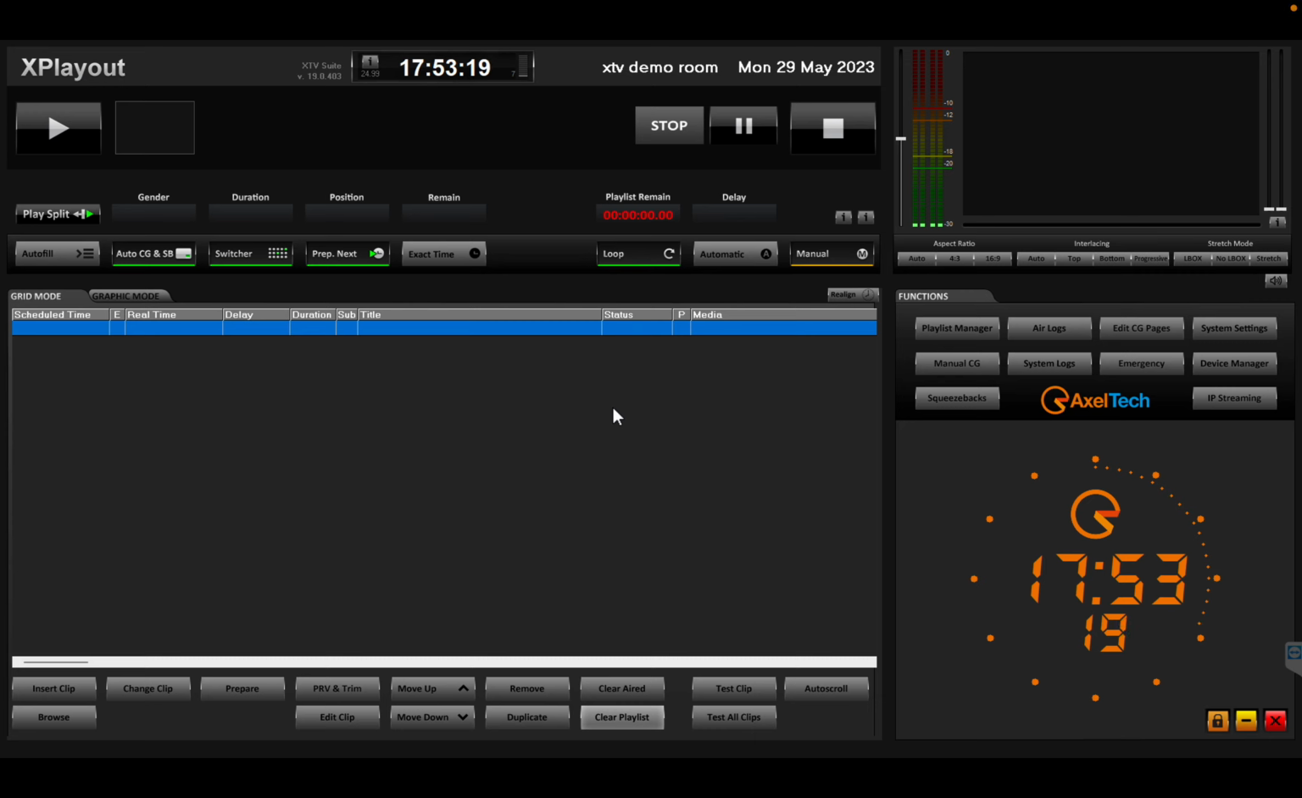Today we're going to see how we can import playlists into XPlayout of different file formats. The goal is to achieve integration with third-party traffic systems.